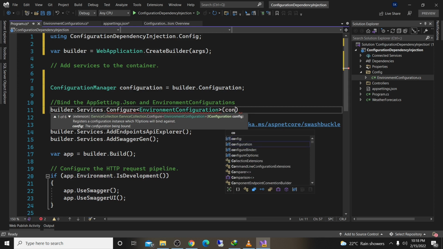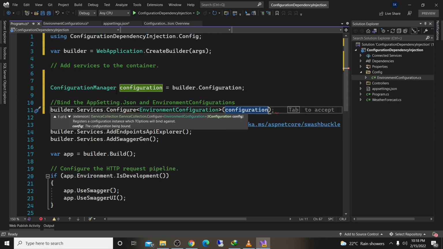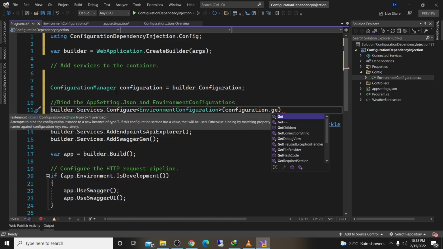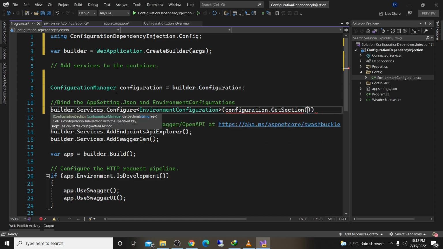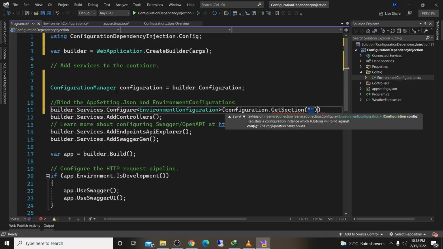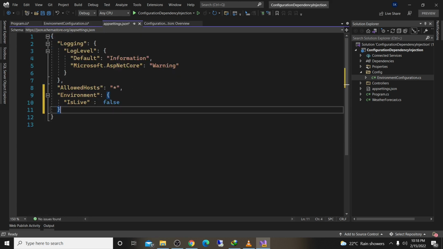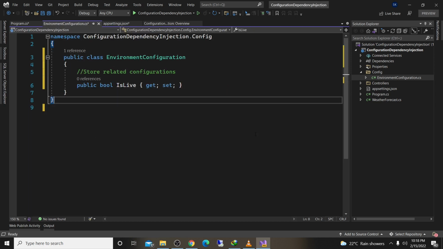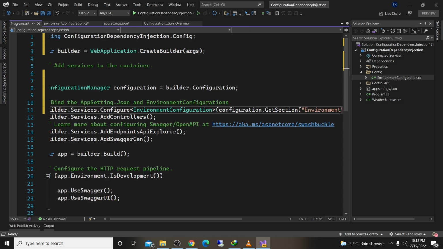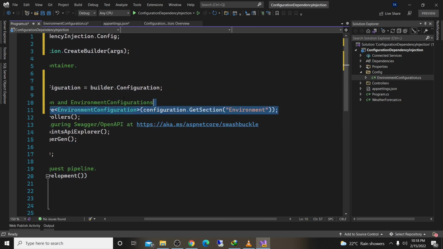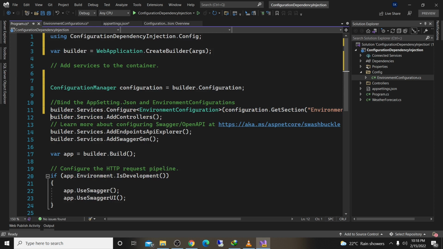So you're going to say configuration, which is this here, and you want to get a section. And that section is going to be where the app setting is. In this case, we have our environment. So from this section, get whatever is in that object. If we do that, congrats, you've successfully linked the app settings and the actual environment class. So the next part is to actually do the injection.